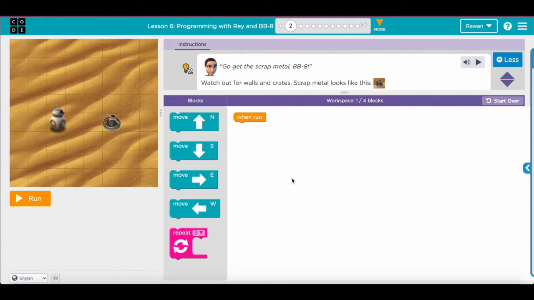Hi everyone! In lesson 6, we are going to program BB-8 so that it moves directly towards this position. First, it is moving to that direction. This direction reflects the east block. So we're going to use the east block and we're going to use it several times.